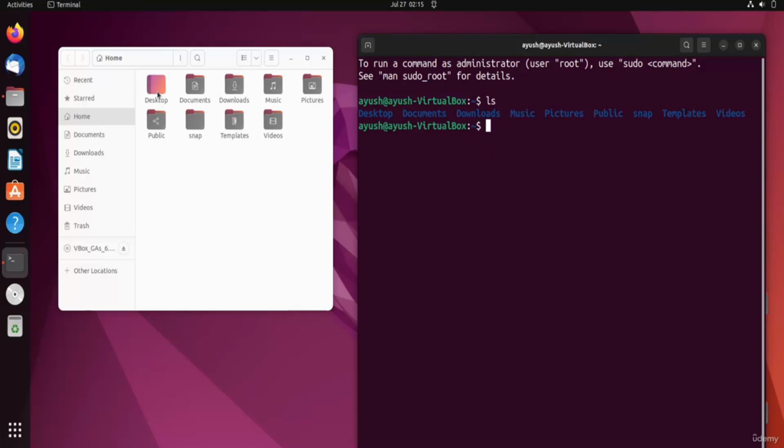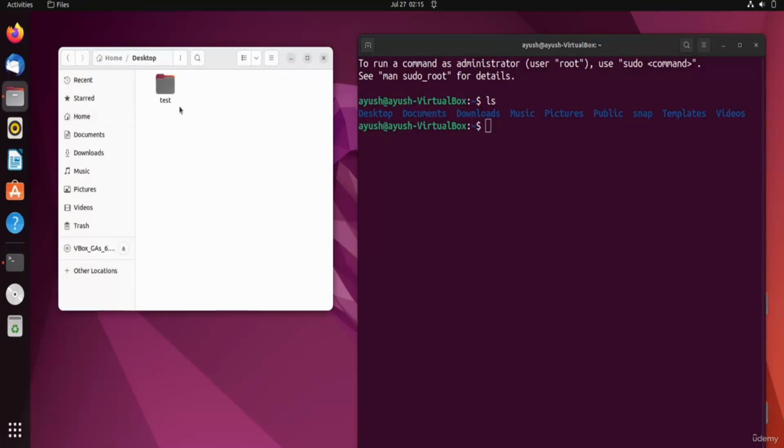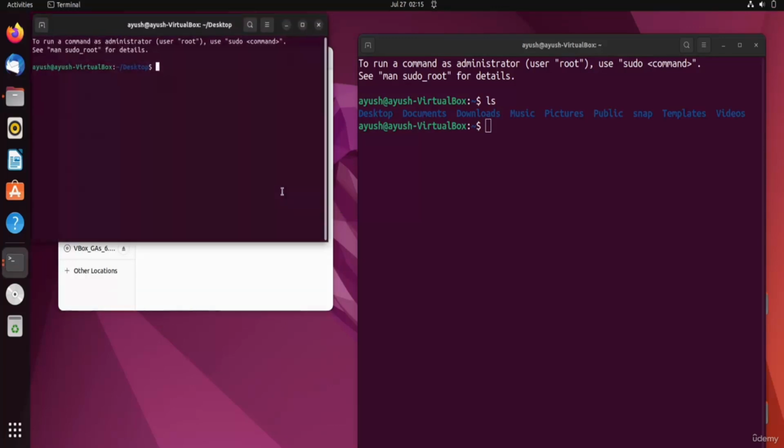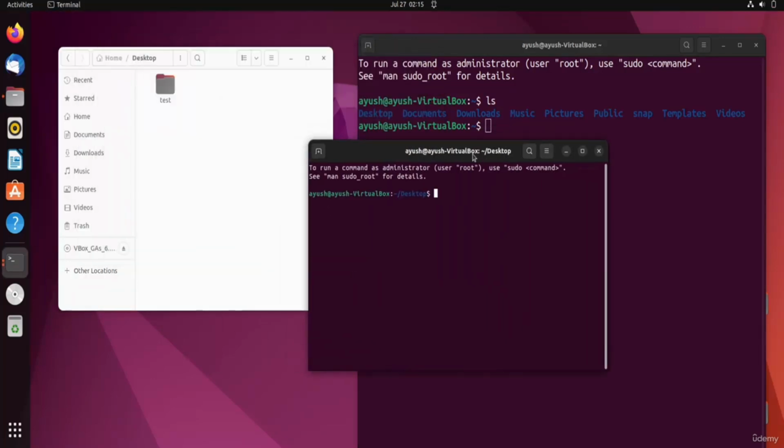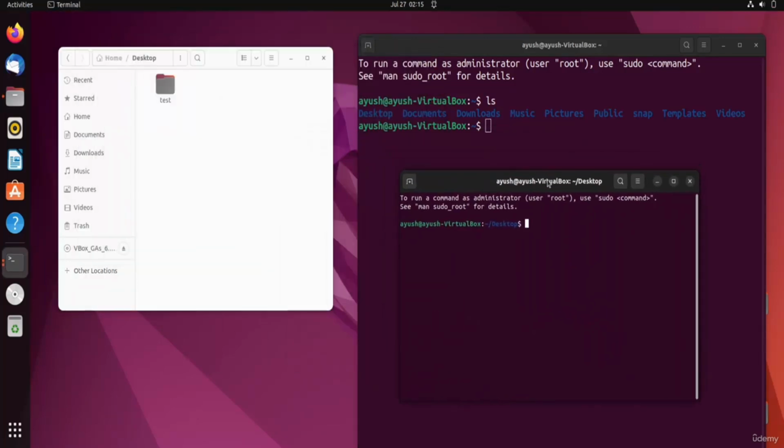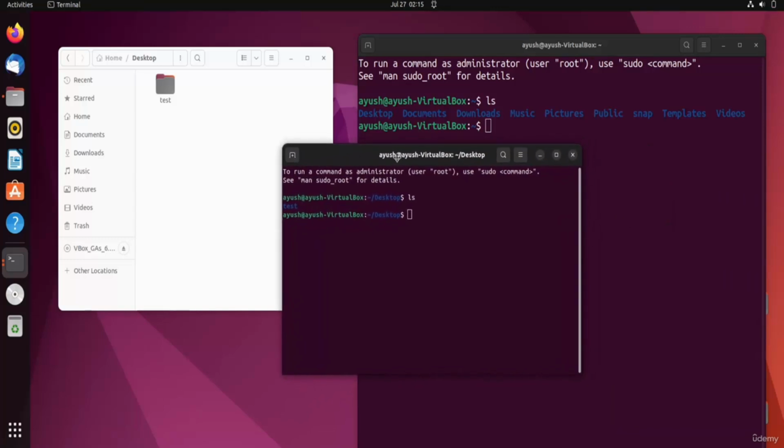So if I go into the desktop, here you can see one file has been created. Now what we will do, we will click here on open a terminal. And now you can see you are in the desktop. Now when you do ls, here also you can see you are getting that particular file as it is. So I hope you got the idea about how ls works.